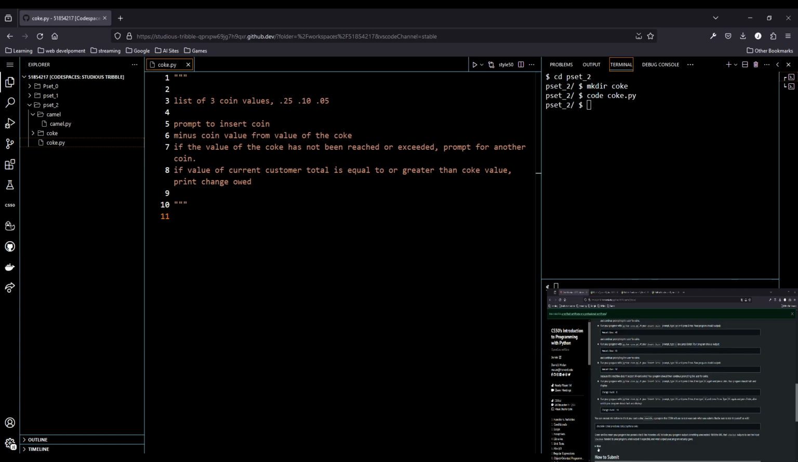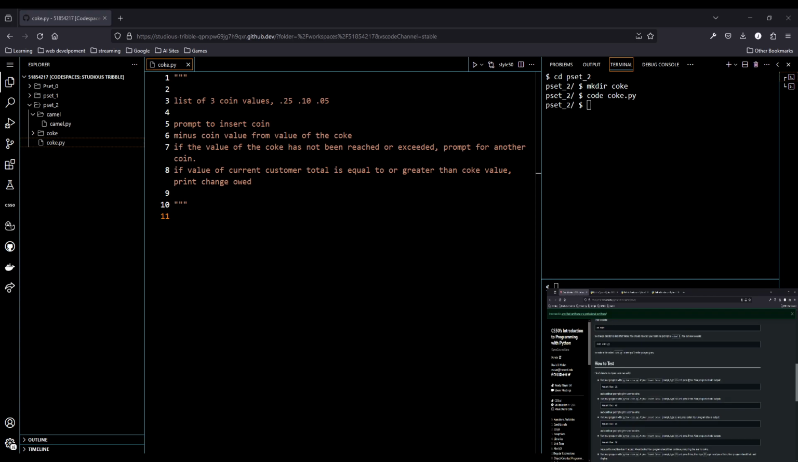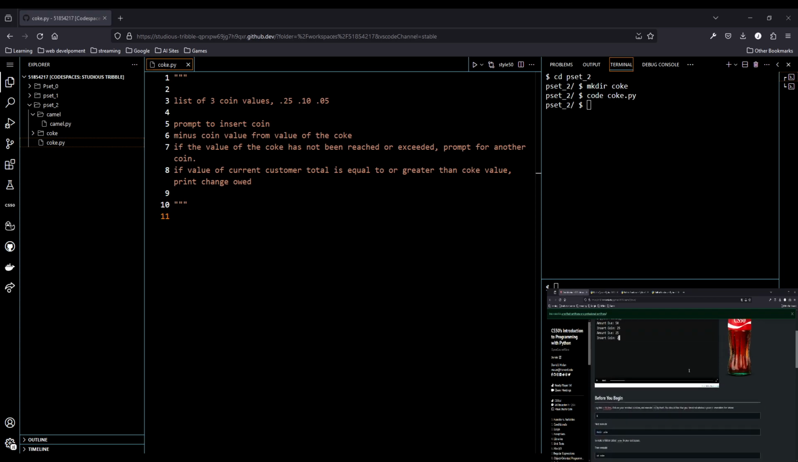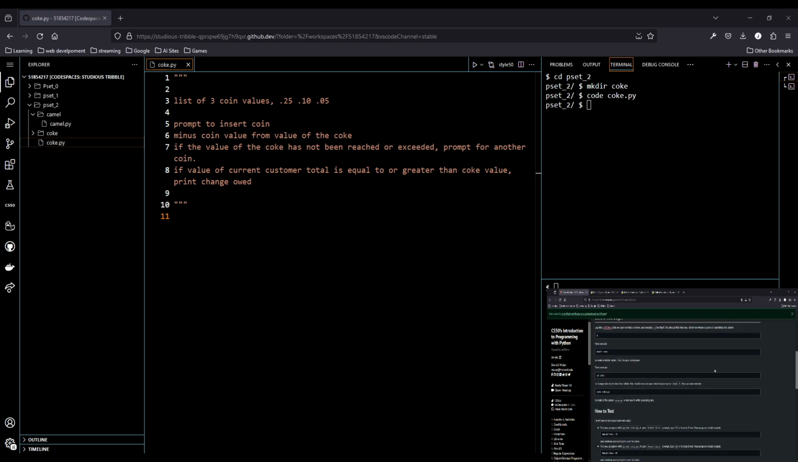Right, and down here we have a hint. Be careful to print the prompts and responses exactly as shown above. If your program prints any extra text, it may fail the check 50. Oh, okay. There are no other hints.